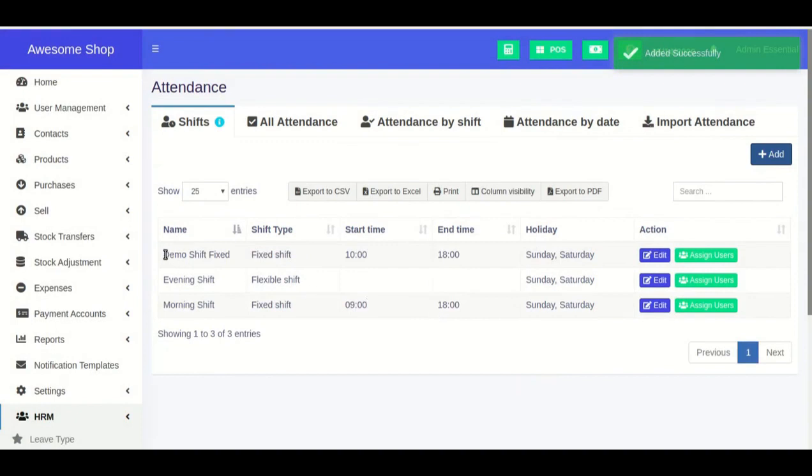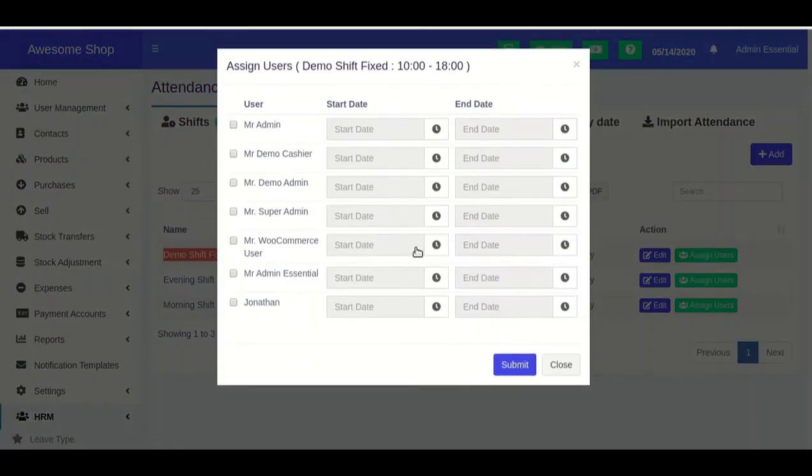So after I have added the shift, you can see the list of shifts. It is showing me the fixed shift. It is showing me the list of holidays. Here I can assign different shifts to users. So let me click on the assign users. In this assign user, I have to click this checkbox for all the users to whom I want to assign this shift. So let me assign this shift to admin and demo cashier.